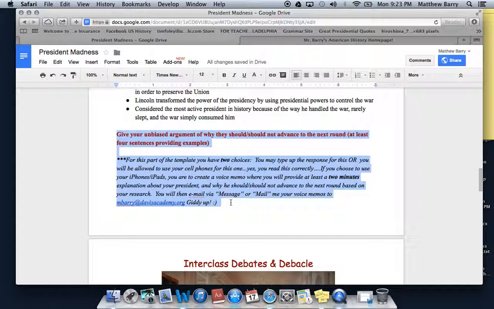You can choose to use your iPhone or your iPad or whatever, and you can create a voice memo where you will talk into it and provide at least a 2-minute explanation about your president and why he should or should not advance to the next round based on your research. You will then email or message that audio recording to my email address.